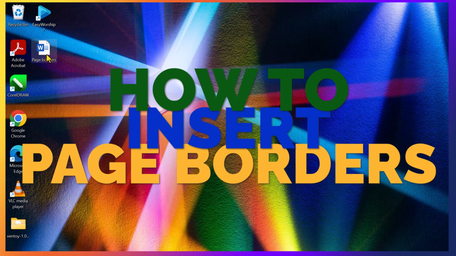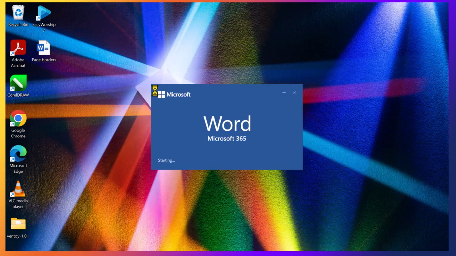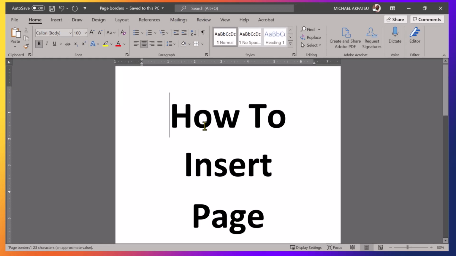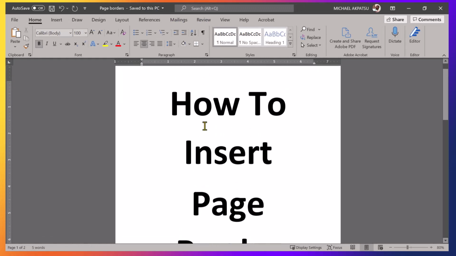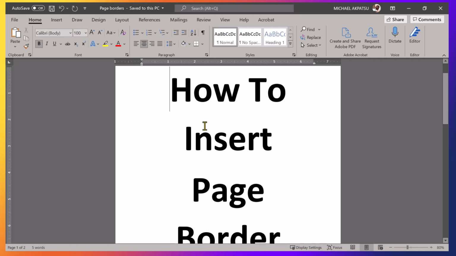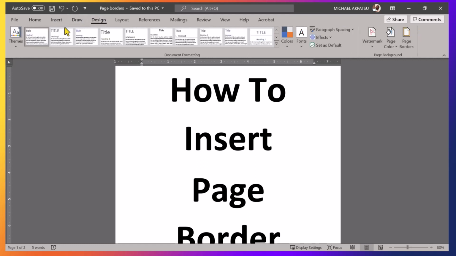Let's get started. Open Microsoft Word on your computer. Once you have your document open, take a look at the top of the screen. You'll see a bunch of tabs, like File, Home, Insert, and so on. Click on the Design tab. This tab is where you'll find all sorts of cool options to make your document look awesome.